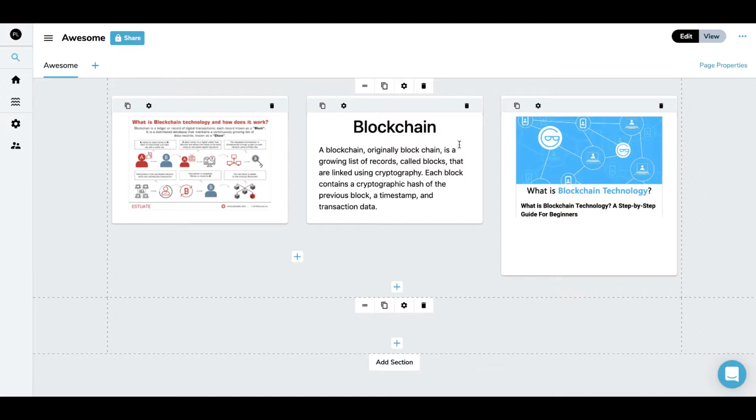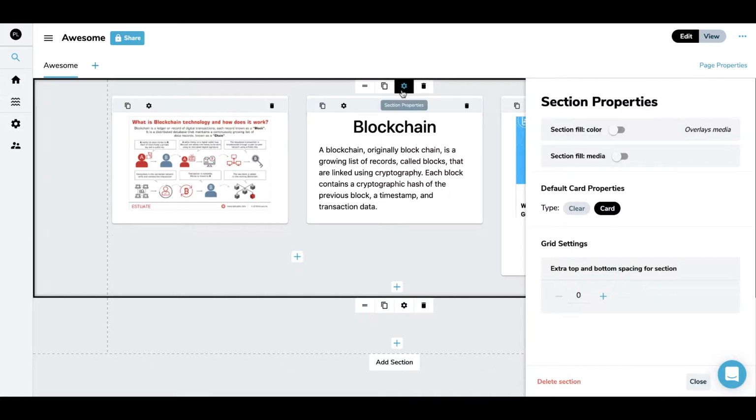Let's work on this simple Plexie. I'll start with section properties. Click on the gear icon at the top of the section. This opens the section properties.